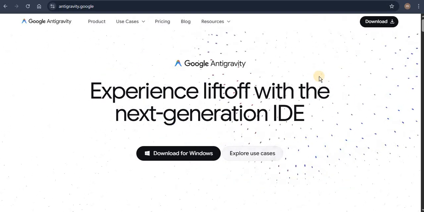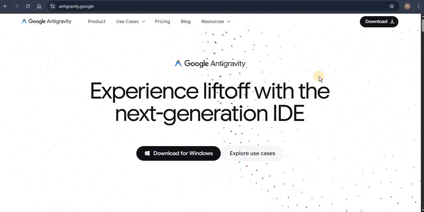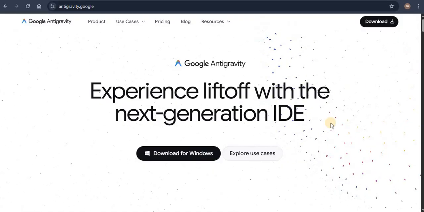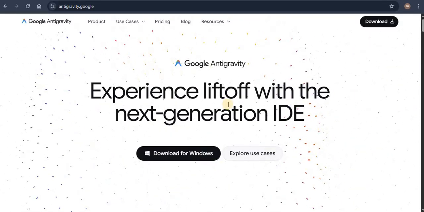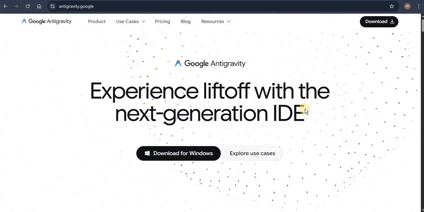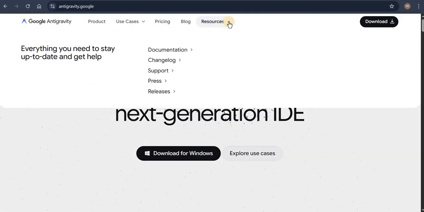This is Antigravity, one of the best tools in the market right now for vibe coding. This is their landing page. It says experience lift off with the next generation IDE. It's on download for Windows. There's a download button here. You can check out their pricing, resources, products.